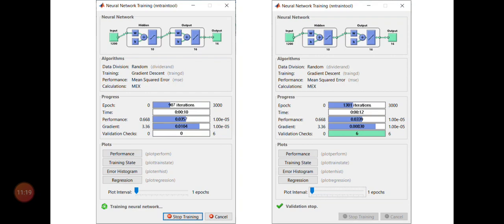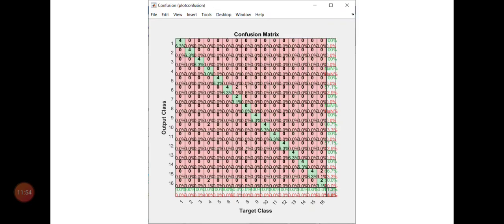So here is the training neural network. After it has completed running, that is the validation stop. Then you can get the second image. Here just check how many epochs it ran to train this: 1301. The total time required is 12 seconds. The performance value is given, the final gradient value is given, and how many validation checks have been done has been given to you. That is the second image. And the last, the validation stop has been done, which shows you that the training has been completed.